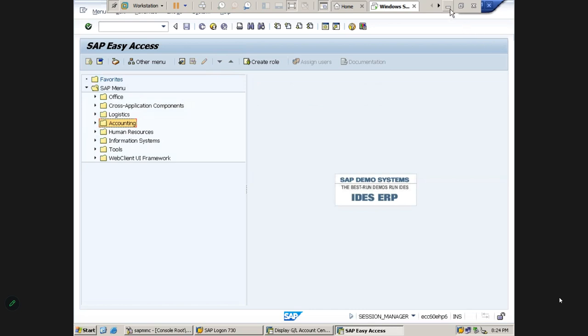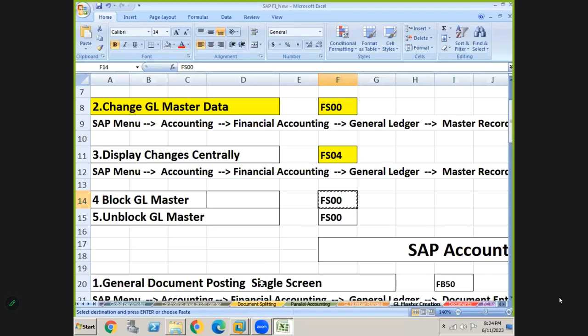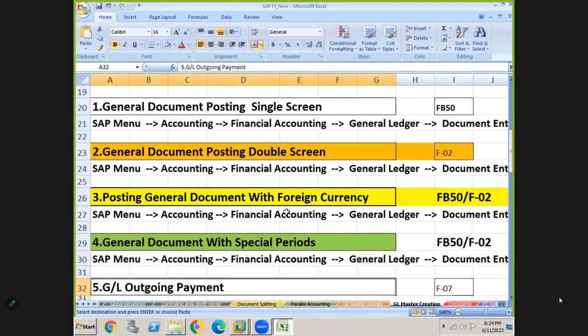So now try to post the accounting entry. Before going to post the document entries or accounting entries, anyone, any doubts?